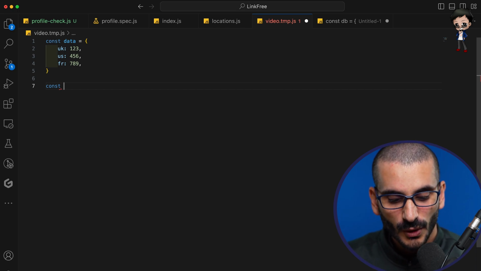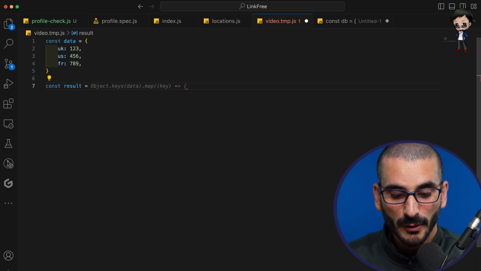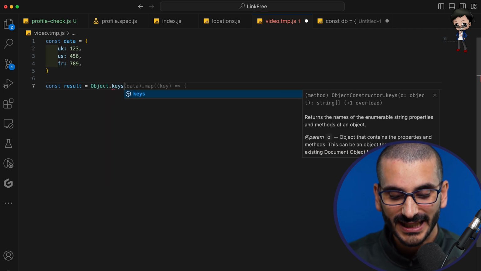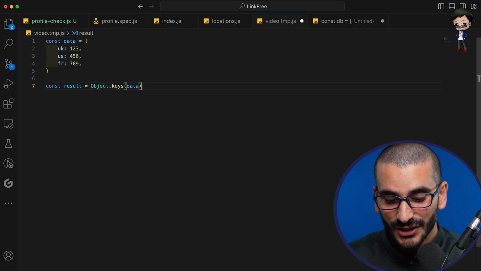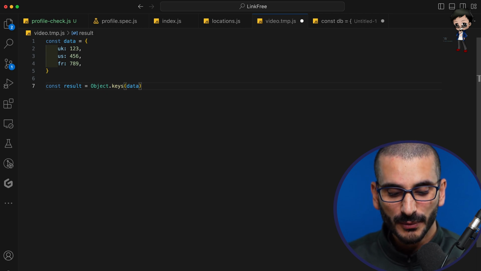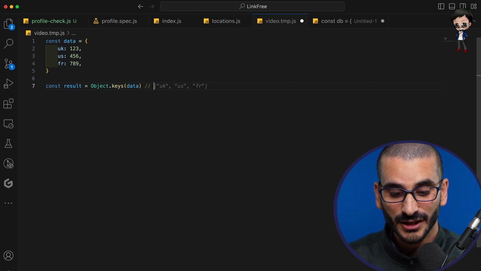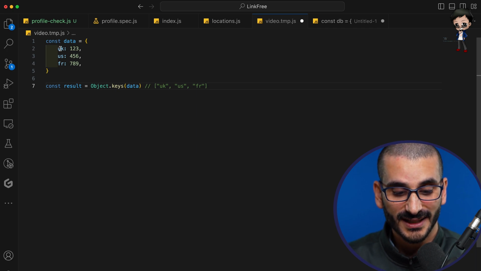So next, what I would suggest we do is we could say, I don't know, result, for example. And what we want to do, GitHub Copilot is completing it, but I'm going to type it. So we're going to say Object.keys, and we're going to take the keys from data. And actually, before I do any more, maybe I'll put a comment in and show you what it looks like. So at this stage, it is going to be an array of the keys of the object. So that's basically the left-hand side here. And you can see we've got UK, US, and FR.